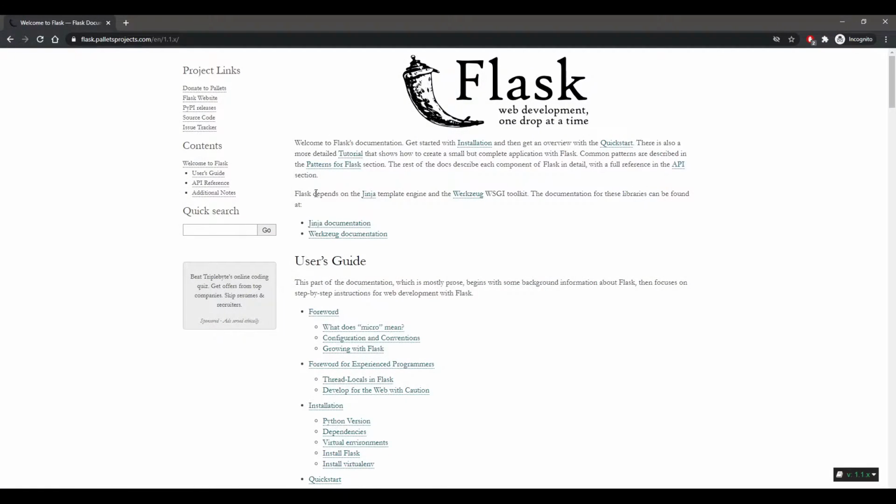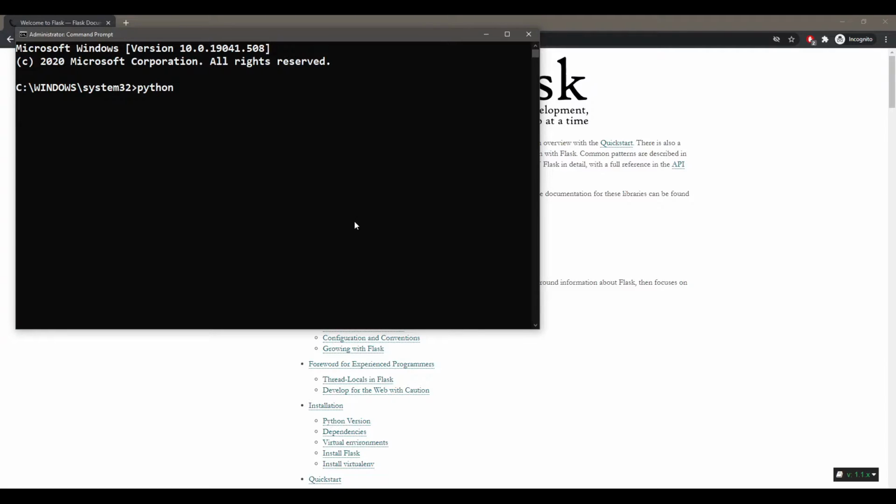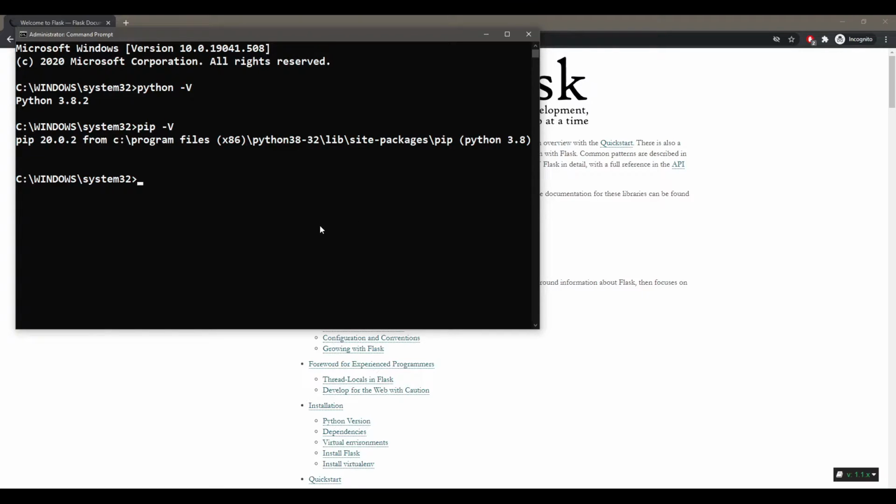This tutorial assumes you already have both Python and pip installed. I am currently running Python version 3.8.2 and pip version 20.0.2. If you do not already have Python or pip installed, I recommend you go out and install both, as they are required to install Flask.